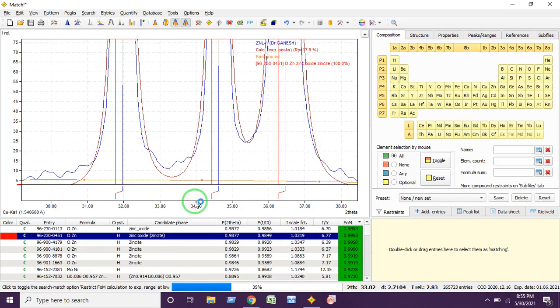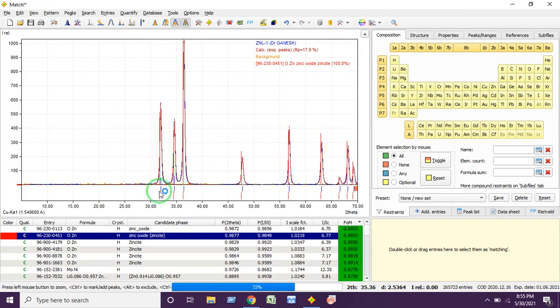So here you can see the red color is the standard data and the blue color is what we have selected. You can see there is a shift. Because of this shift, the lattice parameters are going to change, and this shift may be because of crystal imperfection like dislocation density. Every peak is shifted, you can see.